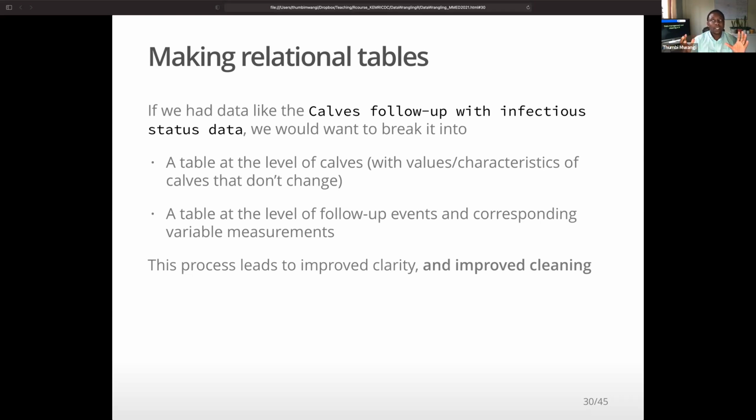which will be values and characteristics of calves that do not change. So like ideal 1 is one that contains sex, contains date of birth, it contains the education level of the farmer. So all those will not change. And then you have a table that has things that change, like the infection status. That's anything that happens over longitudinal time or follow-up events, those would change, or the weight of the animal will change. So those would be in a separate table.